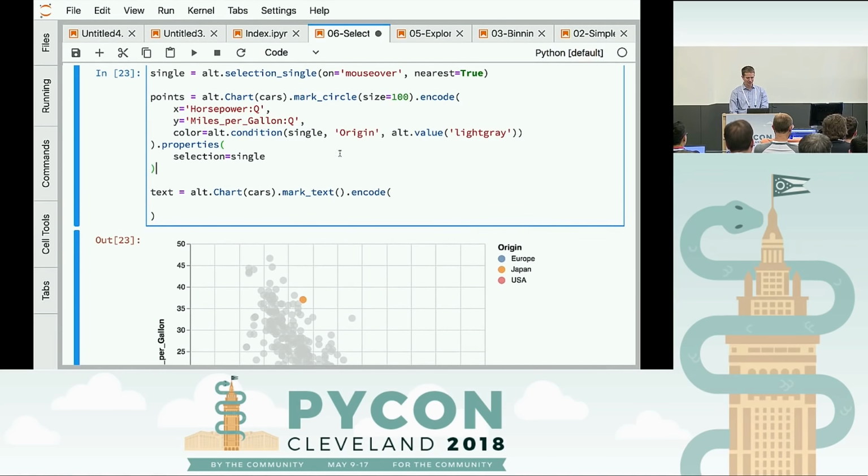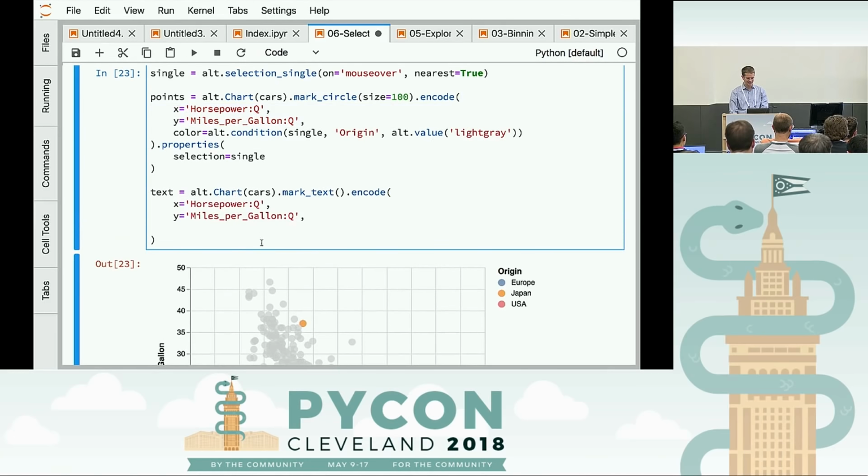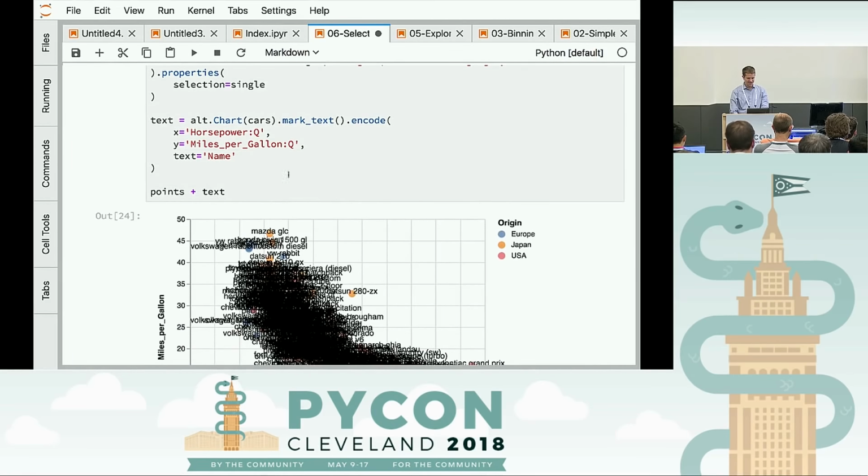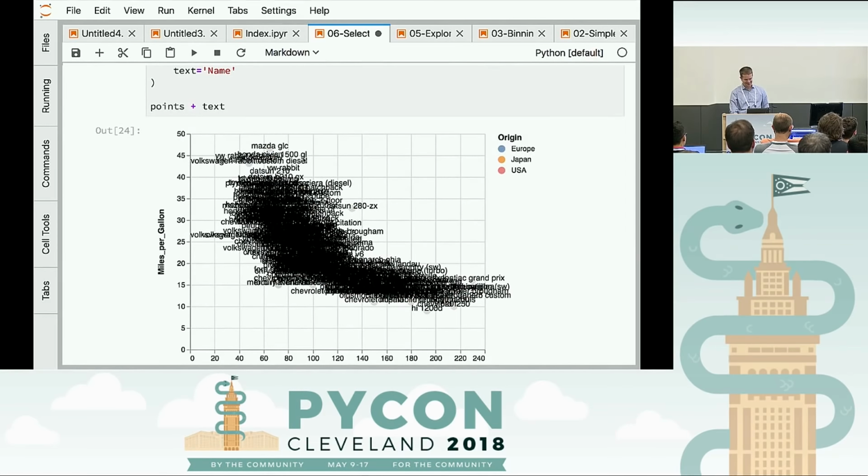And let's encode the X and Y as horsepower. And I'm going to do the text encoding equals the name. And if we do points plus text, plus is an operator to layer them on top of each other. So now you get this ridiculous thing, right? You have all the names just plotted there.